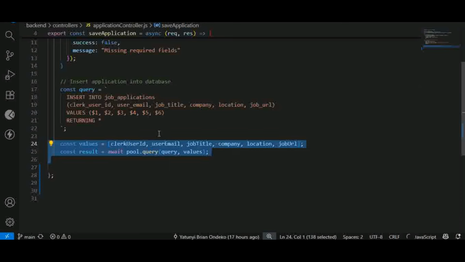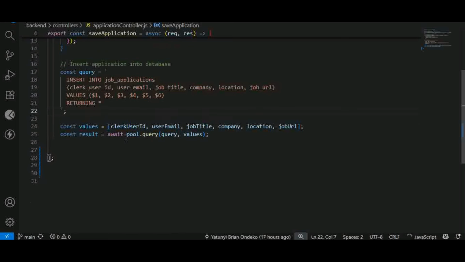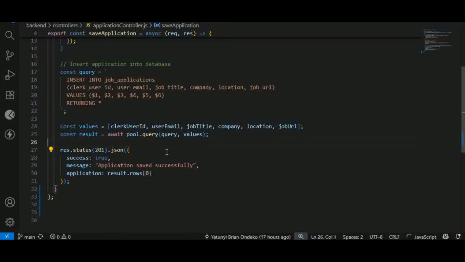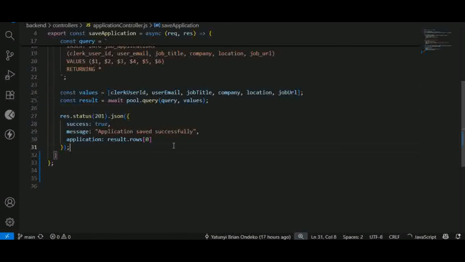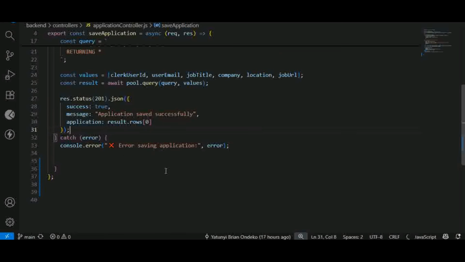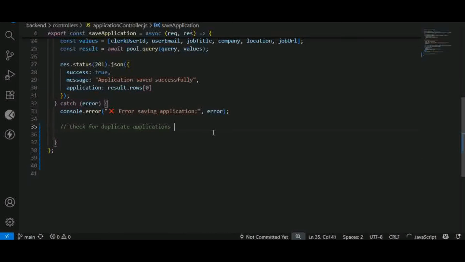And then here I'm going to say const values, and then include the same. Then const results equals await pool.query, then include the query and values, like that. We're going to say also here, if response.status is equal to 201, that means success is true, and it's going to give you the message application was saved successfully. Else, if we have an error, it's going to say error saving the application, because it's a try catch. Okay, try catch.